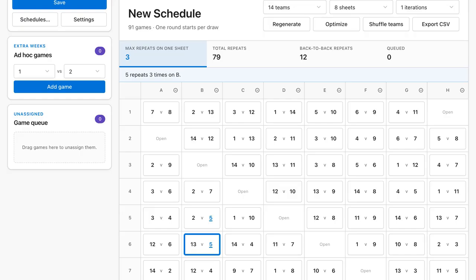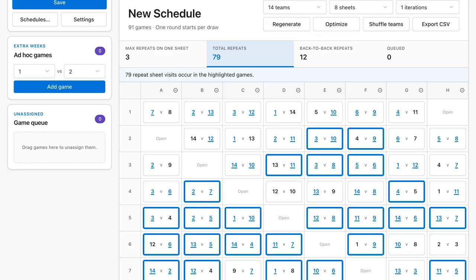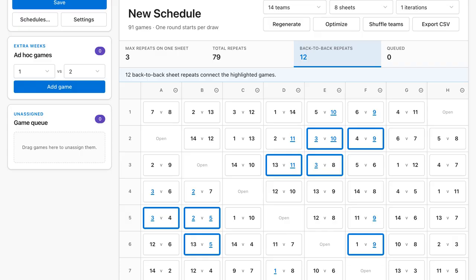The repeat stats update after every move. Select any non-zero stat to see what contributes to it. Max shows the greatest number of extra visits to the same sheet by one team. The affected games are outlined, and that team is colored and underlined in its first game, and each extra visit. Total adds every extra sheet visit across all teams. Back-to-back finds teams returning to the same sheet in consecutive draws. Queued counts unassigned games.